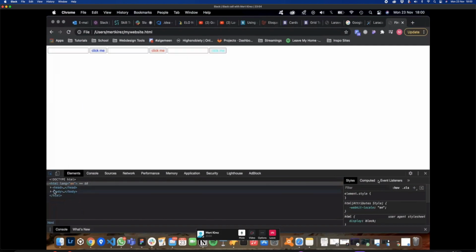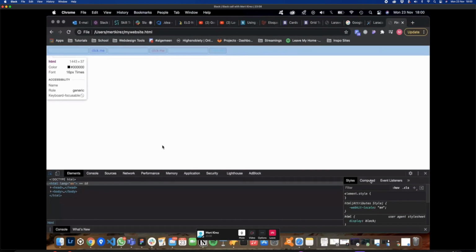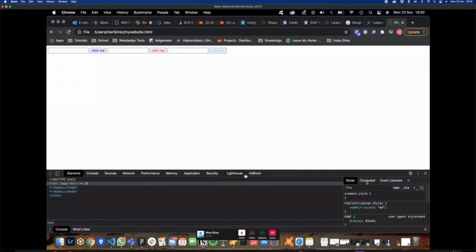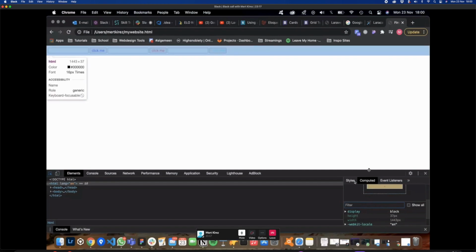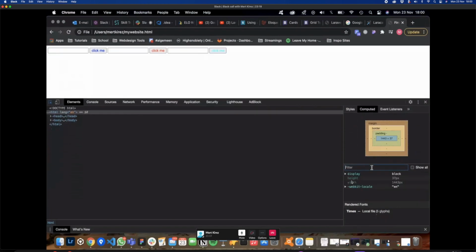But if you go to the right, all the way to the right, you can see the styles, right? And then you also see computed. If you go all the way up to computed, this is the information about how the elements are laid out, right? And in the styles, you can see the styles and which one has priority.